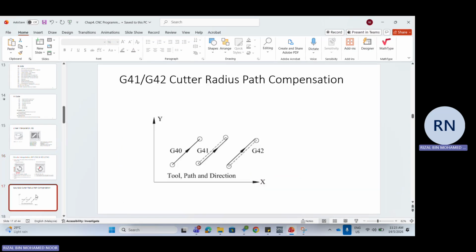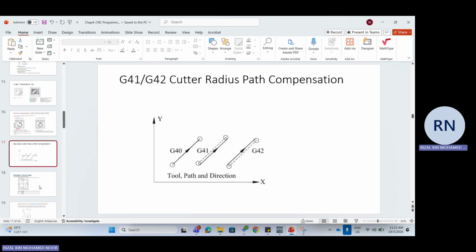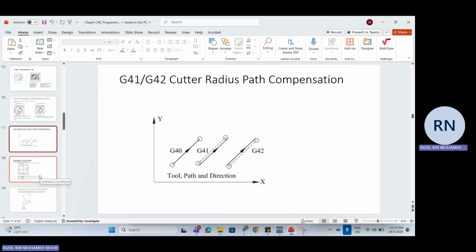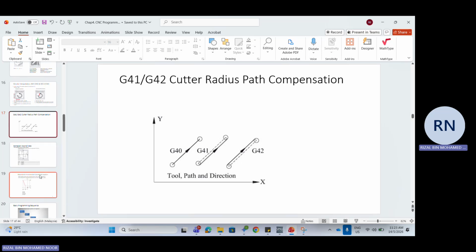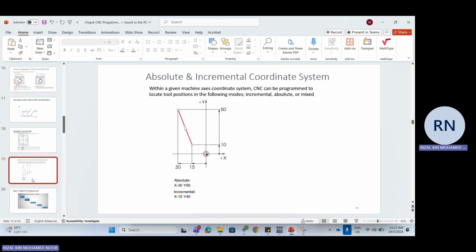And another one is cutter radius compensation. We can compensate your tool movement either to the left or to the right. It depends on the cutting condition you require. So in order to compensate that tool, you can use the G41 before you express your coordinates. For absolute coding, incremental, I think most of you are already familiar with that.